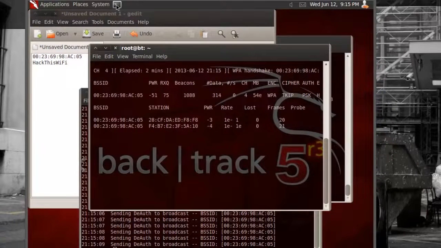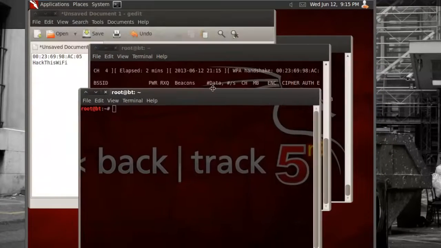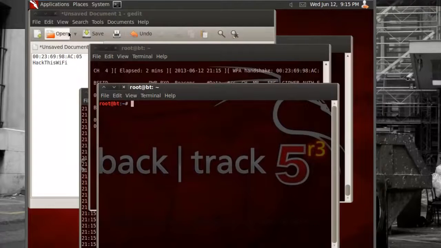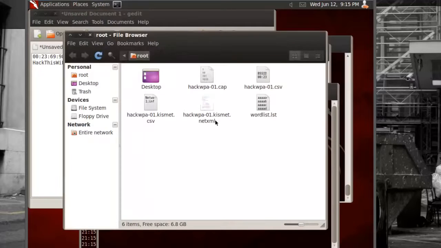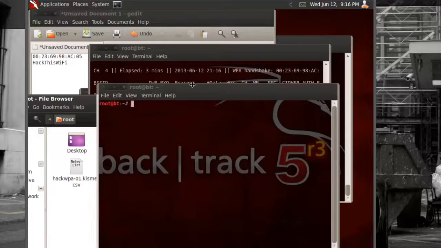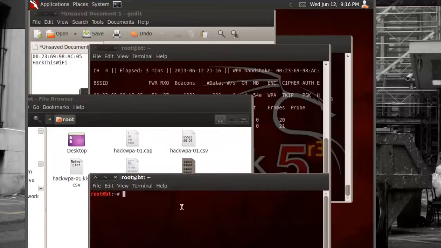I can open up a new terminal window here. Before I do that, I'm just going to make sure that I have my word list. I do, wordlist.lst. In my case, this word list is about 2 million lines, so it could take a little bit to run through, and I'll make sure to fast forward that during the video. And these are the capture files that we're getting more and more data in as it's going. So I'll just put this to the side, and let's crack this network.